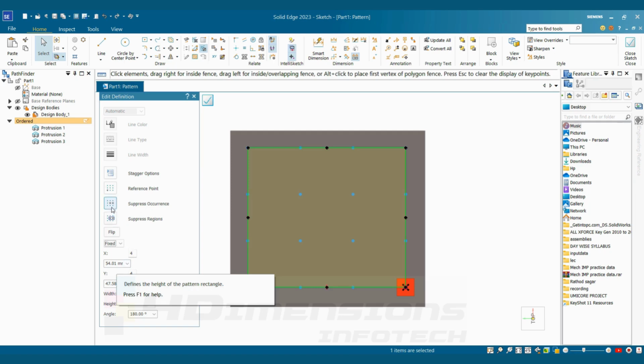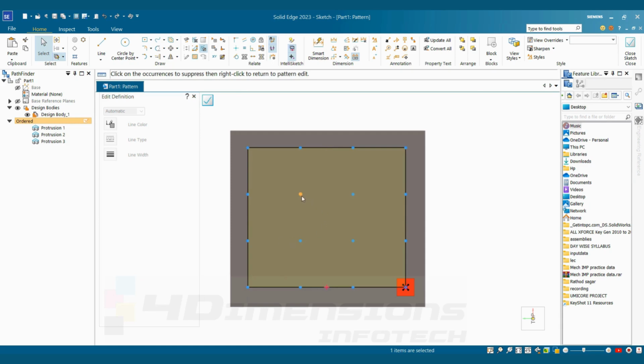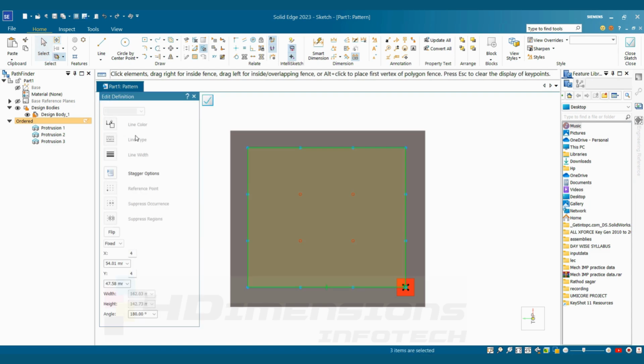Now you can directly go to this option that is suppress occurrence. In suppress occurrence, I can suppress the feature by clicking on these points. You just need to click on the points and the features will be suppressed. Again, if I want to suppress the feature, select all tab, we'll get this option. So I have suppressed these 4 entities in between.